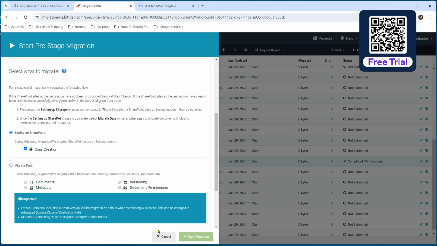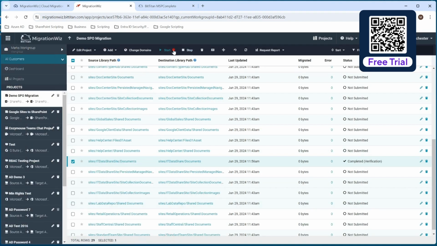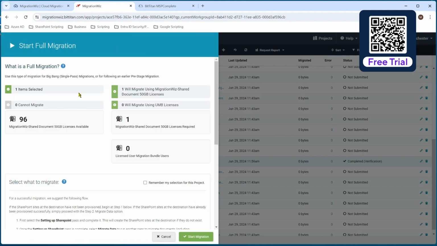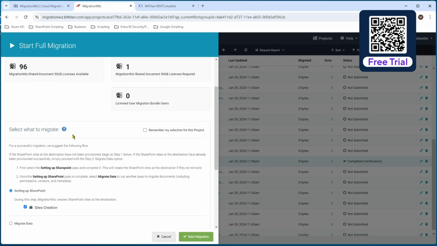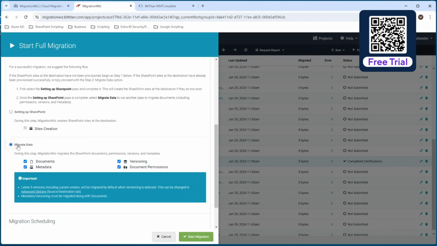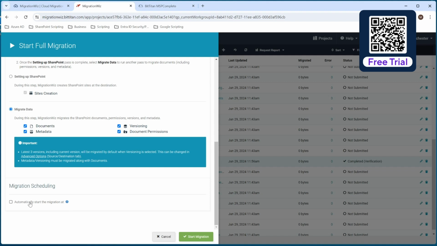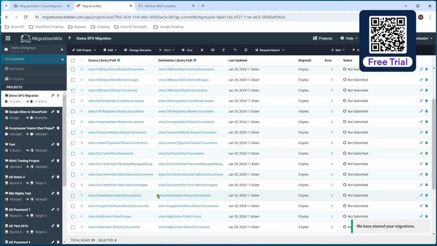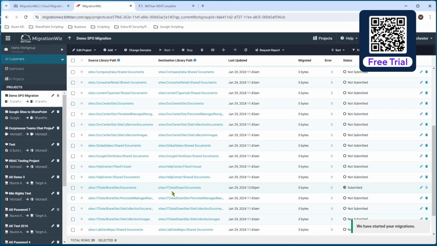But what we're going to do for this migration is I'm going to cancel that. We are going to do a full migration straight away. And as you can see there, it's using one of the shared document 50 gig licenses, which we would choose. And I'm going straight into this whole migrate data because the site creation has already been done. That's already there. And I'm going to be choosing all 4 of those options. I don't want to schedule it ahead of time. I could schedule it to say go at like 8 p.m. tonight or something like that. But in this example, I'm just going to hit start migration and bring all of the data over in one go. So we just hit start. That will change. If I go down again, it will change to submitted again, and that will start moving data across pretty soon.